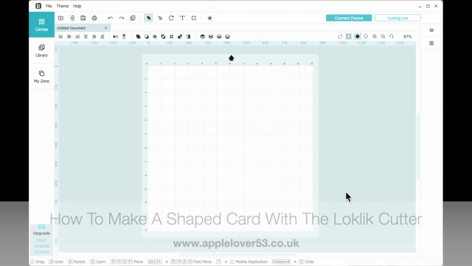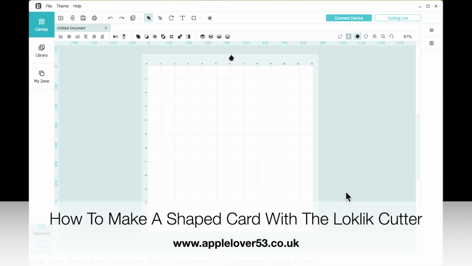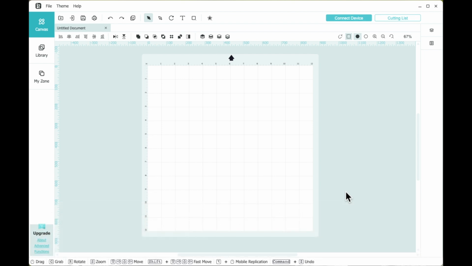Hi everyone, in a video that went live on my channel a few weeks ago, I showed you how to make a shaped card using the Canvas workspace and the scan and cut. I know a few people have got the Loklik cutter as a result of me doing the unboxing of mine. And I know that some of you have also got it as a Christmas present because you've left me messages to say so. So I thought I would recreate that card but using the Loklik software, because the Loklik cutter can cut and draw the same as the scan and cut.